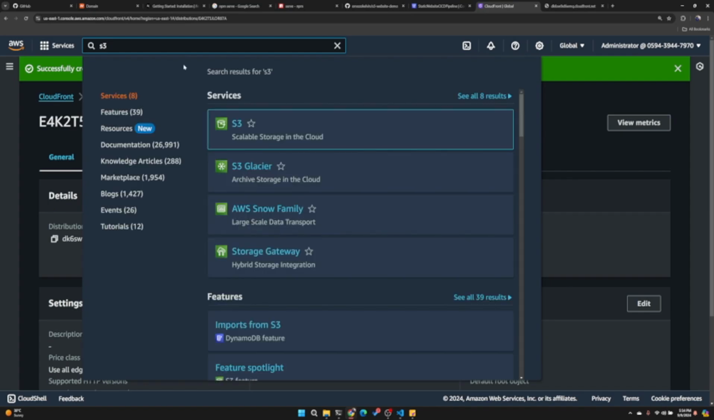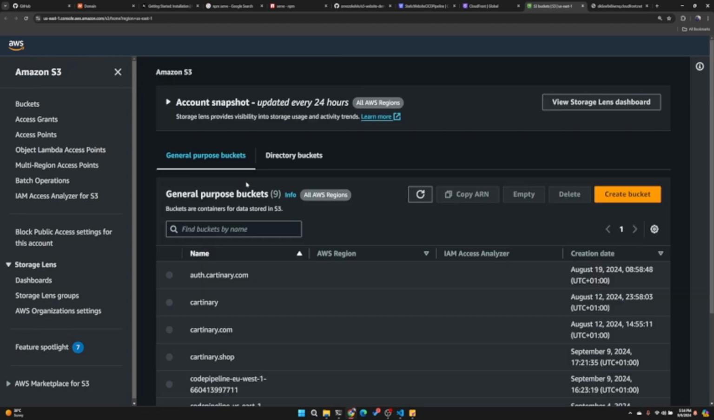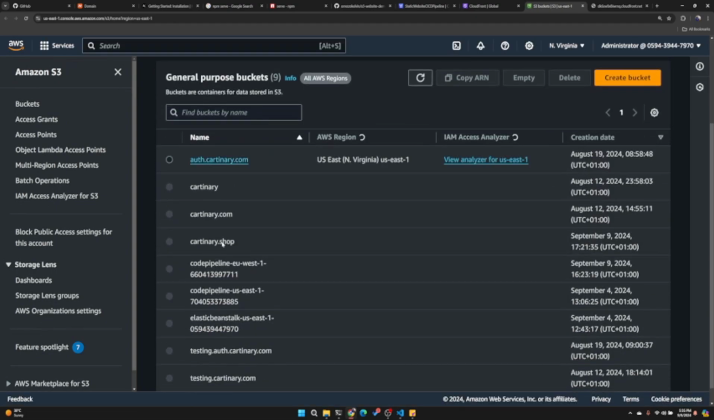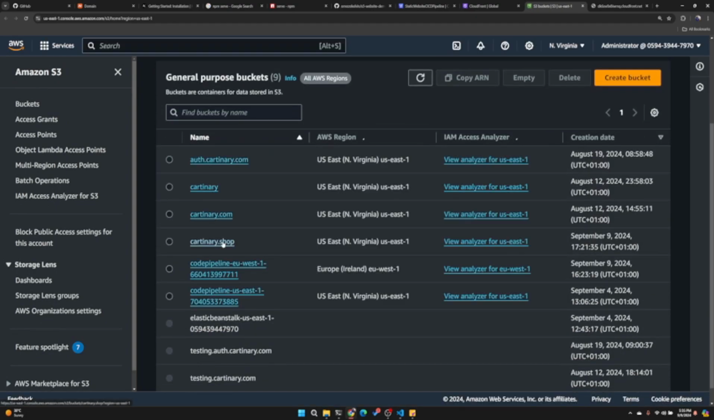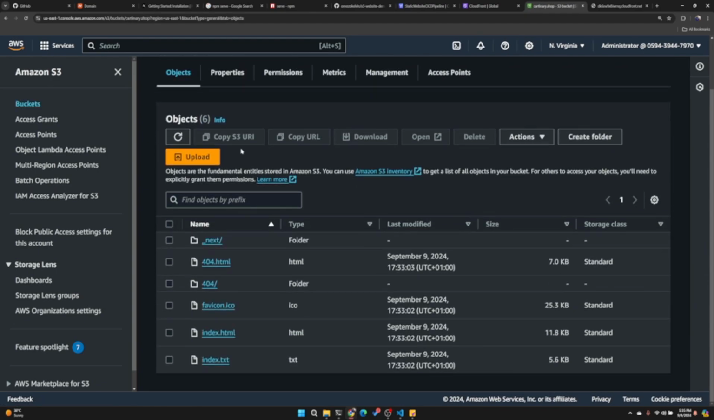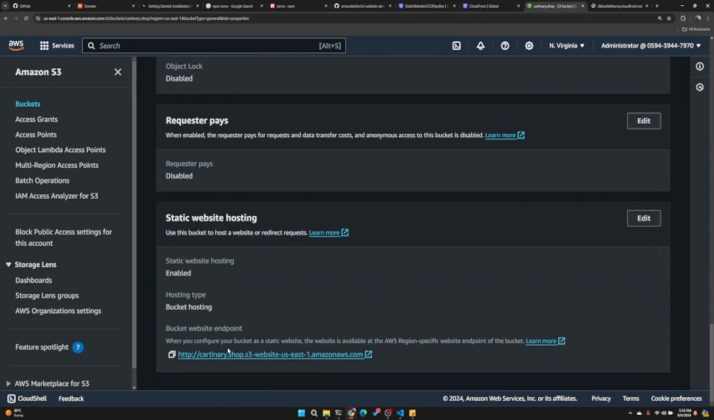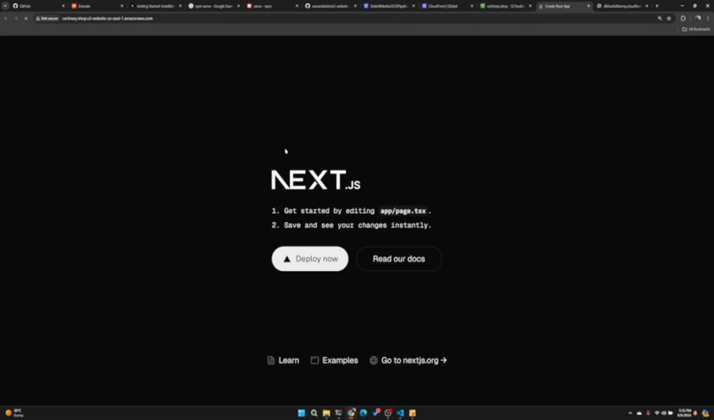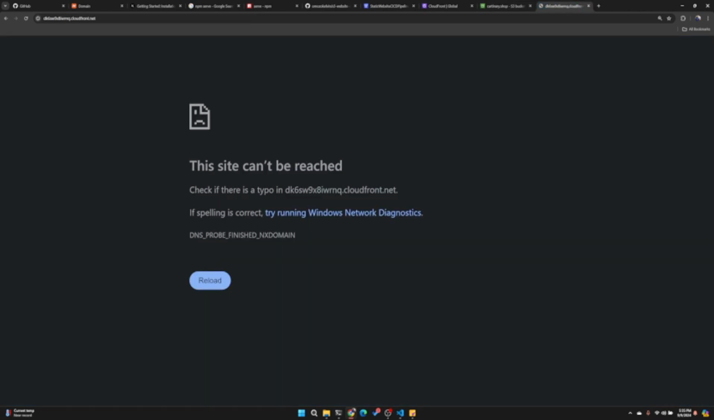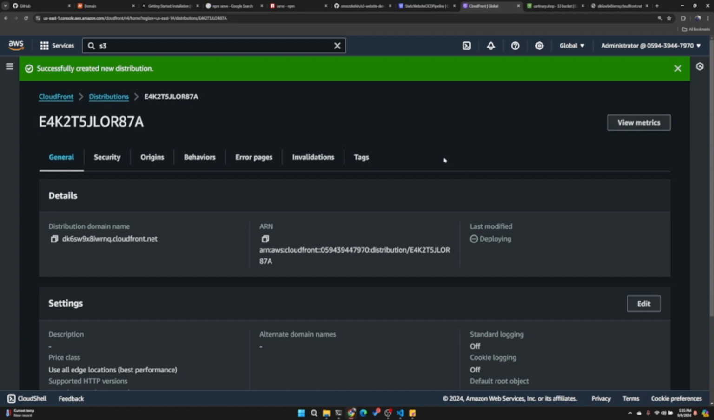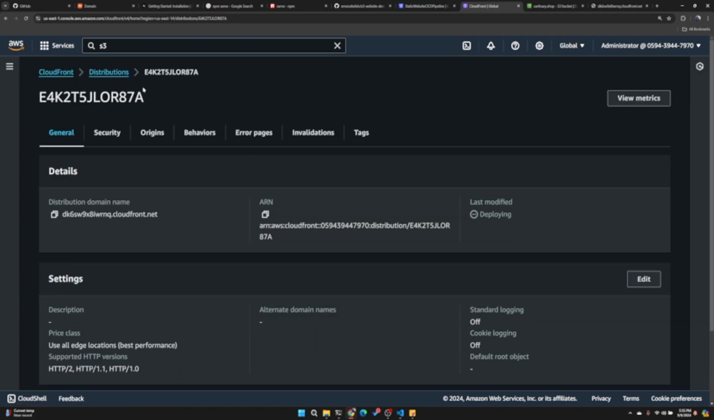But if we go back to S3, go to the bucket, go to properties, take this and hit it, see, it's coming up, but the CloudFront one is not coming up yet. It's still deploying the CloudFront distribution. This is where you have to have a little bit of patience. We can multitask though. I said we are going to be connecting it to a custom domain name.